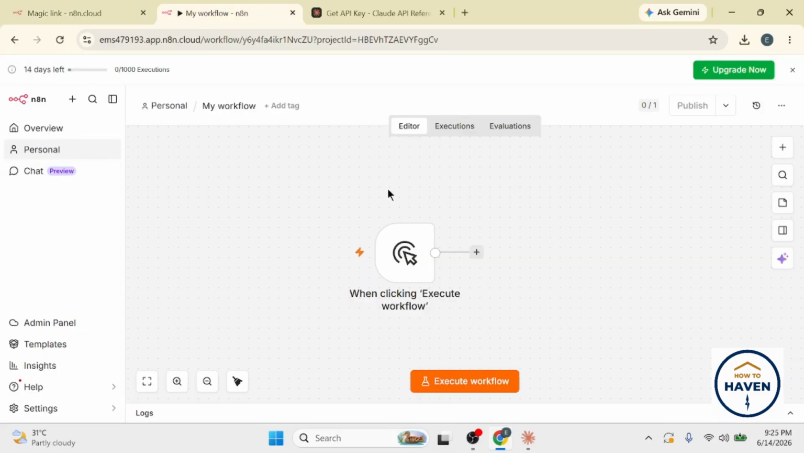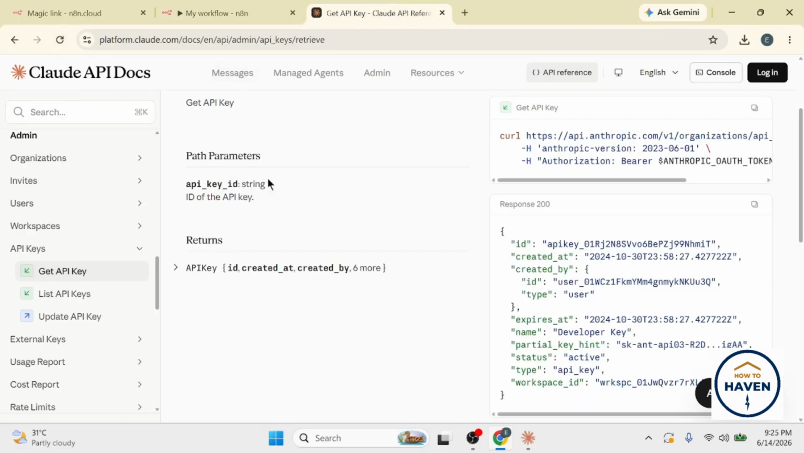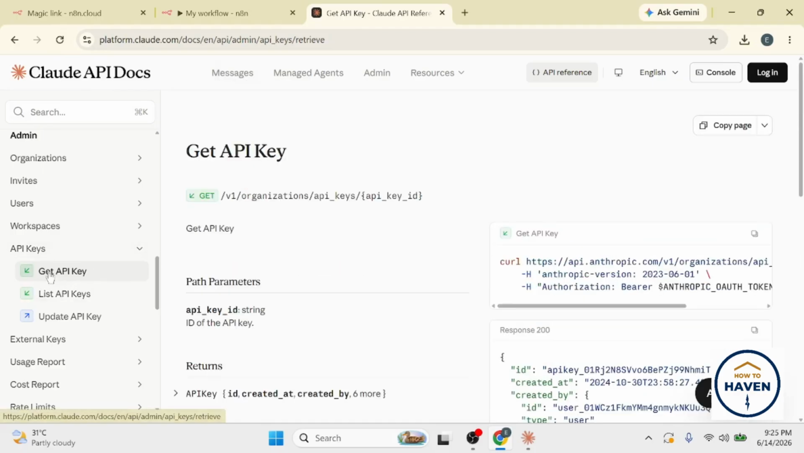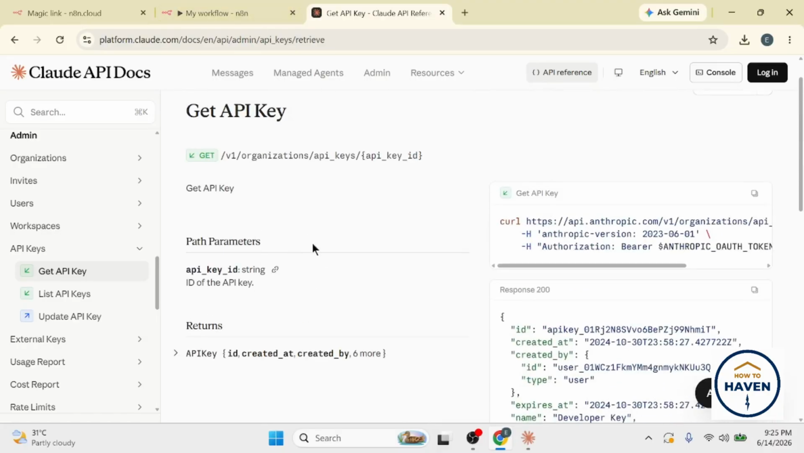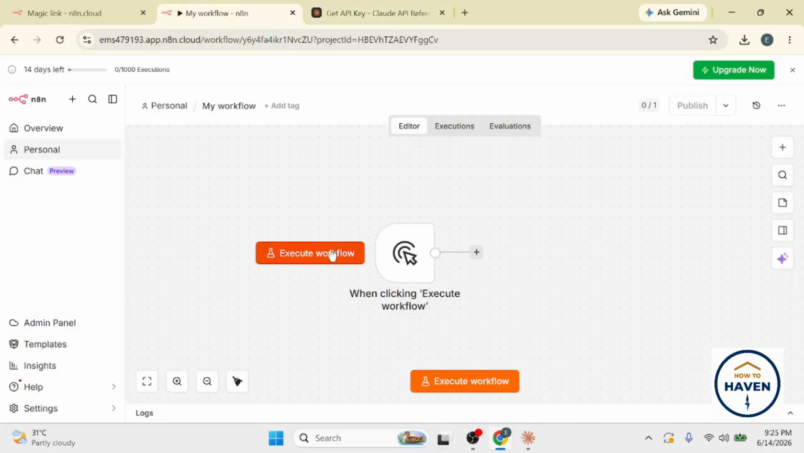Next, you'll need an Anthropic API key. So you've got to open a new browser tab and sign into your Anthropic console account. Next, navigate to the API key section and create a new key if needed. Then you're going to copy that key, and you'll use this key to authenticate n8n with Claude.